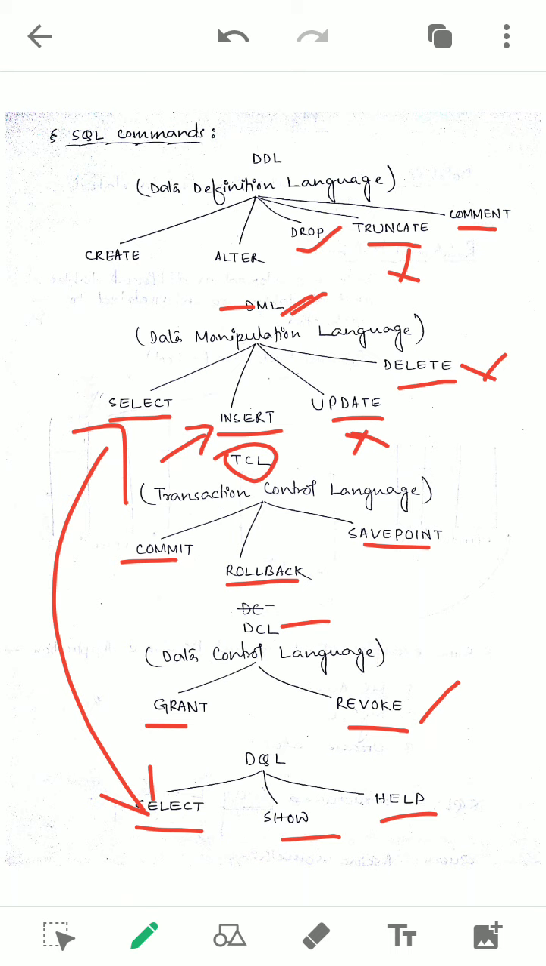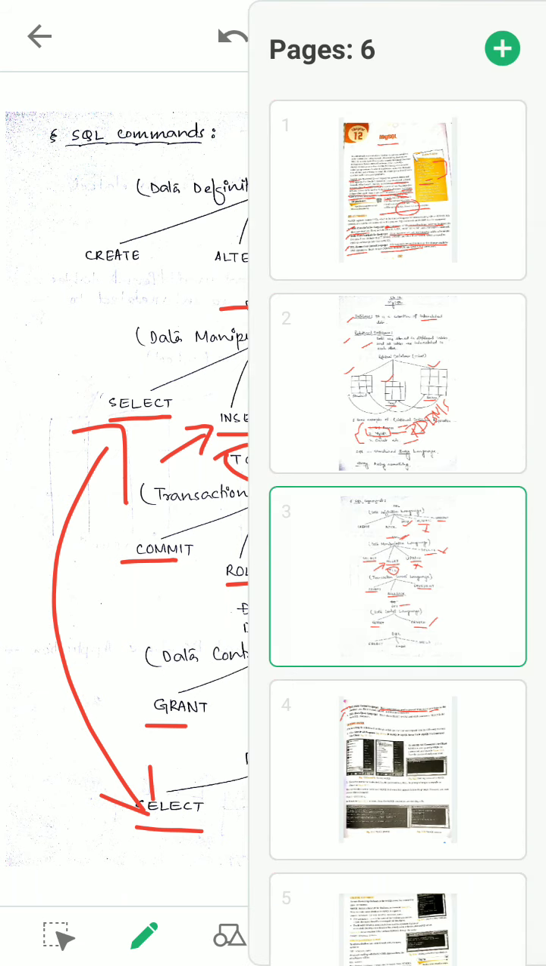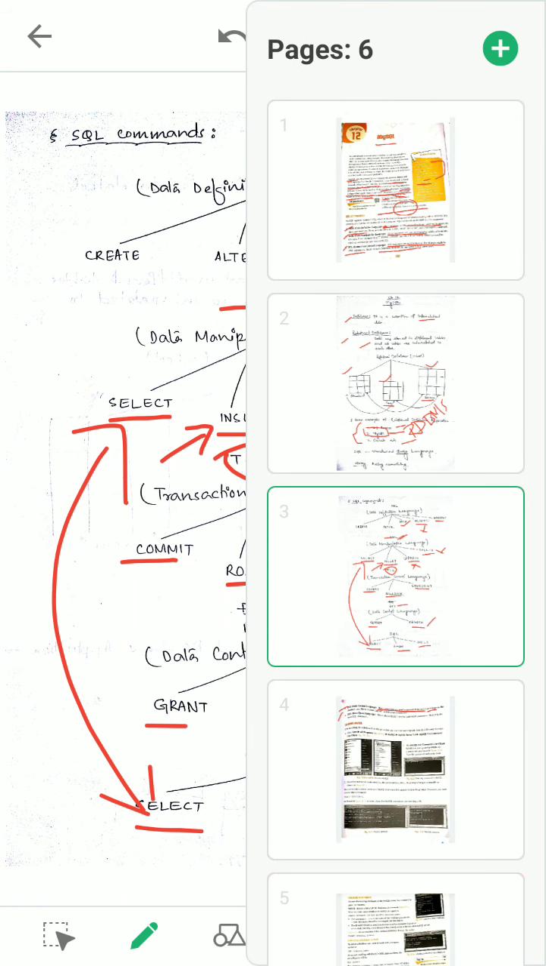Show, to view, to display something, like how many tables I have in my database. If you want to display, then you can use show. What are the different databases you have in your system, then you can display using show. And help, as you want to get help. So these are the different types of commands we have. Okay, the next you see.